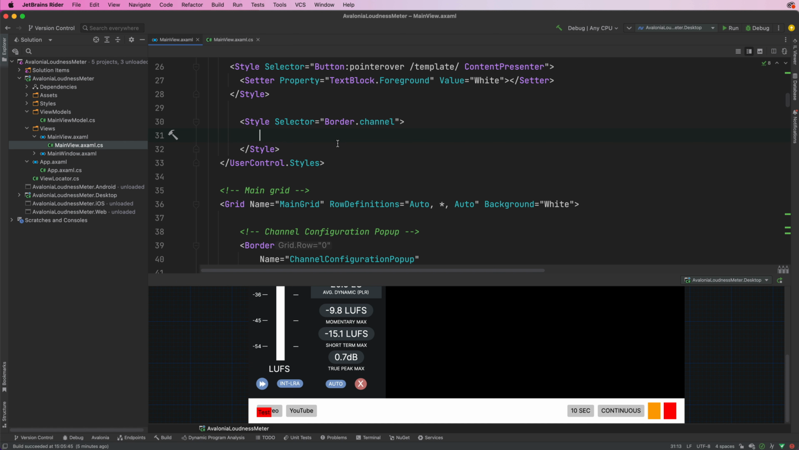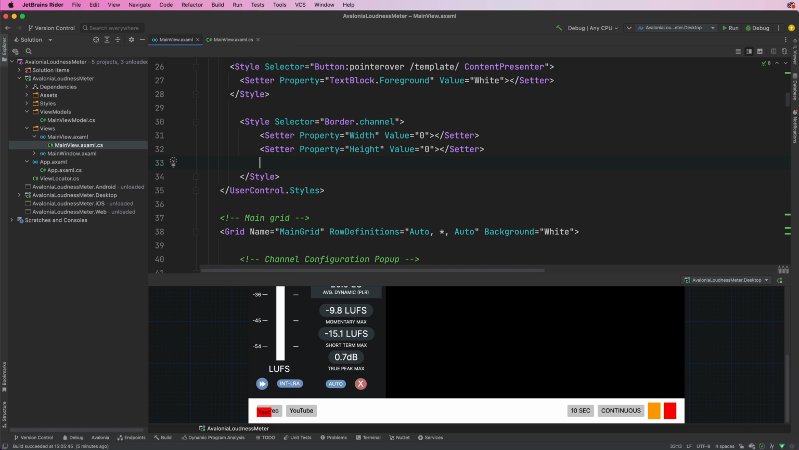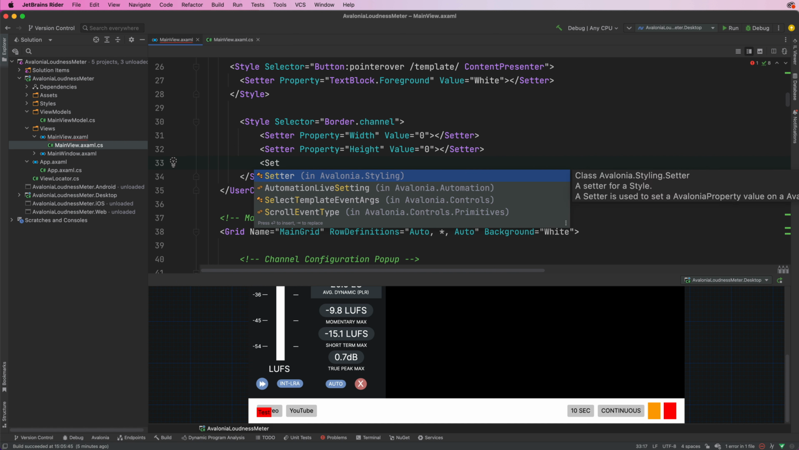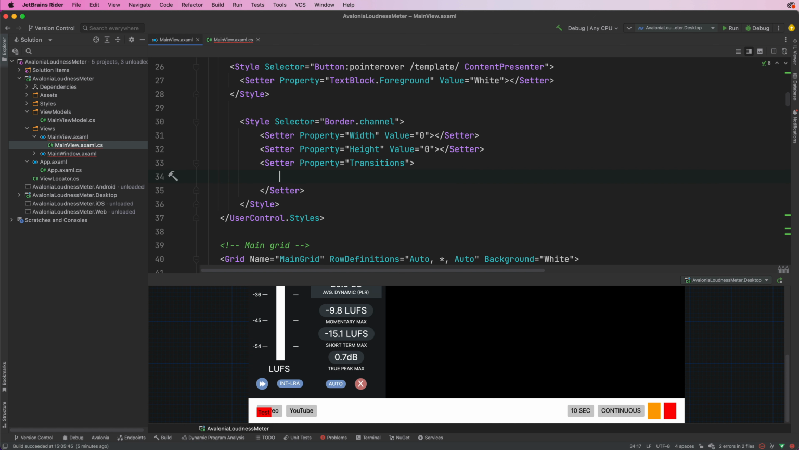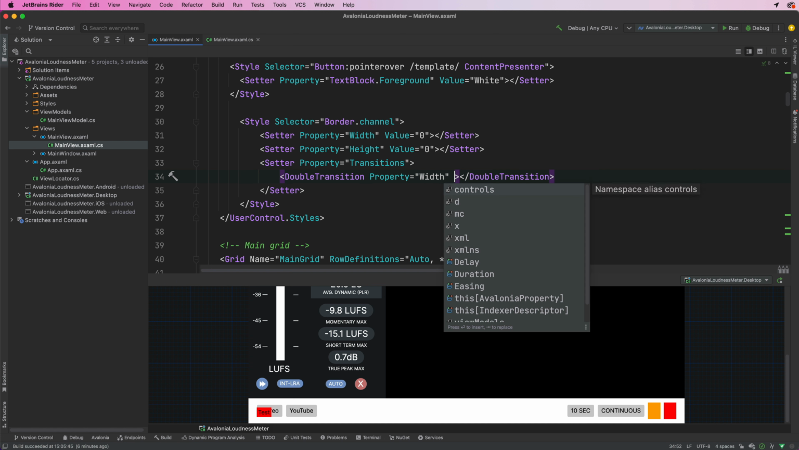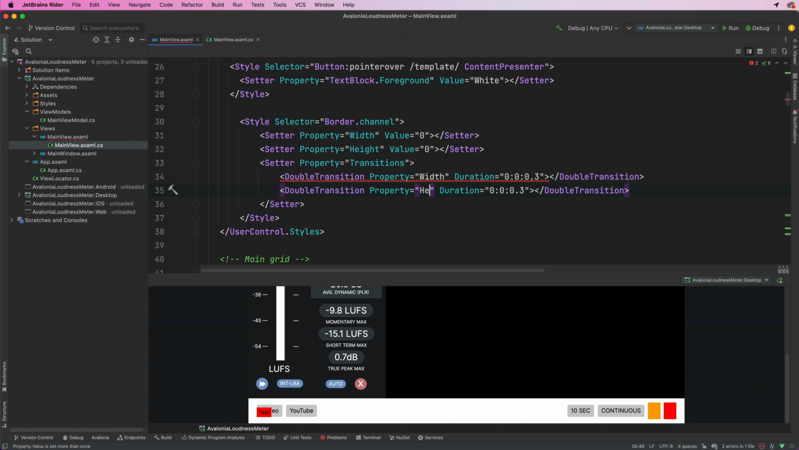And then inside there, we will want a setter. We have to set the properties that we want to animate. If they're not set by default, then they won't animate. So we'll just set the width and the height to 0 by default. And then we also need to set the transitions, I think it is. Yep, transitions. They're the things we want to animate. Width and height are double values, so it'll be a double transition on the property width. And we'll have the duration, how long it's going to take, 0 hours, 0 minutes, and 0.3 seconds, something like that. Do the same for height.